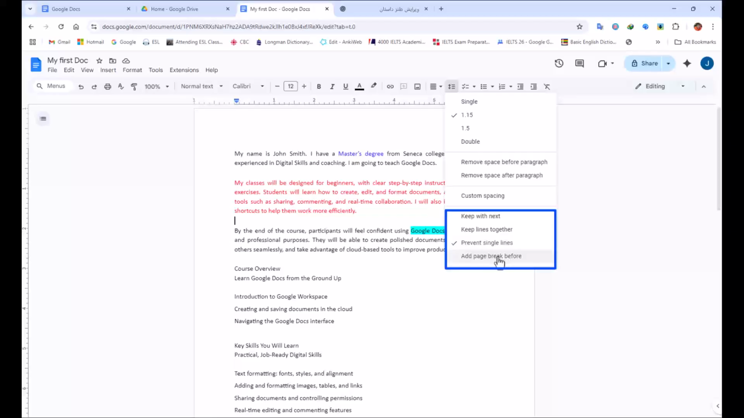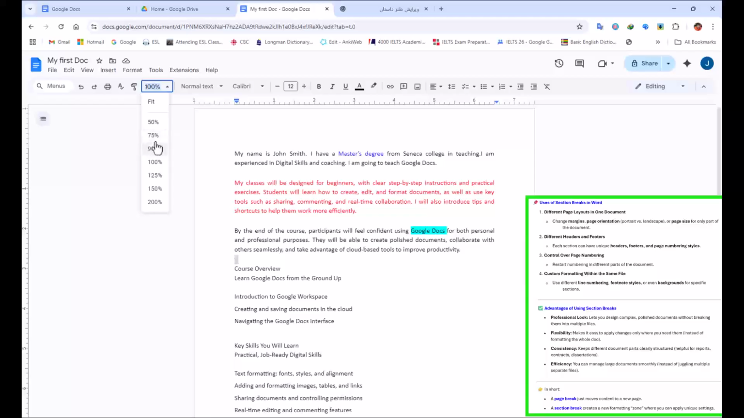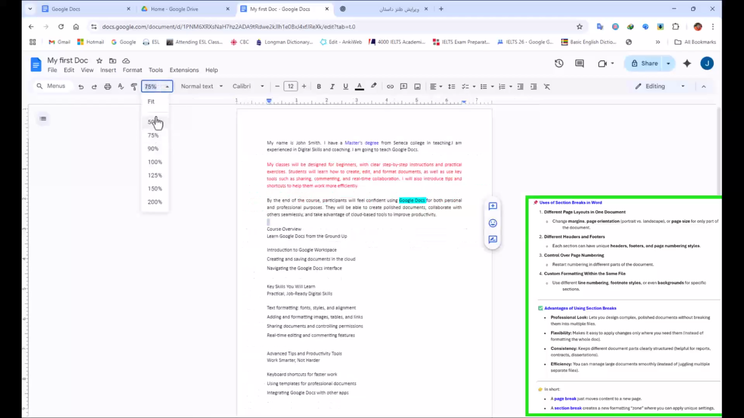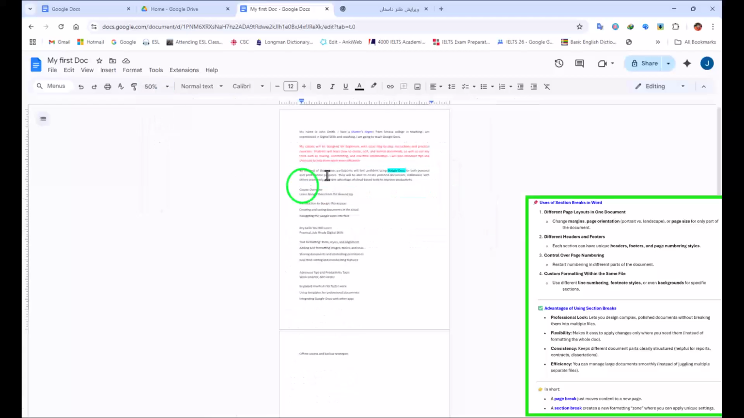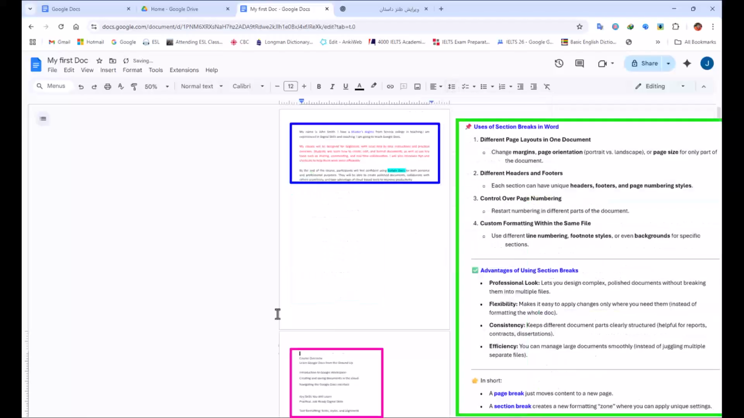What is add page break? For example, here my titles go from here, and I wanted to have this on another page, and this one on the first page. When I click here, I go here and add page break. I make it smaller so you can see much better. When I click here, you see custom. Then I go here and add page break. You see, it directly goes to the next page.